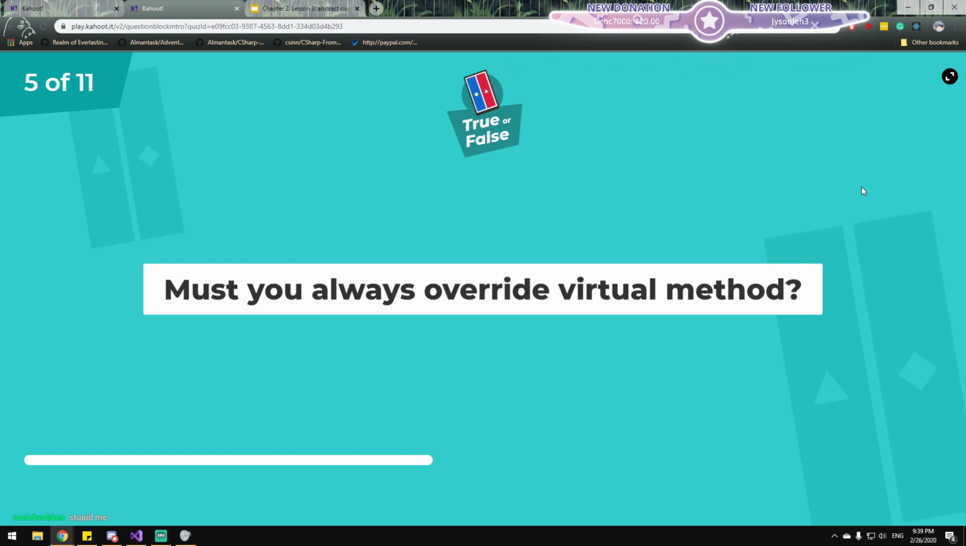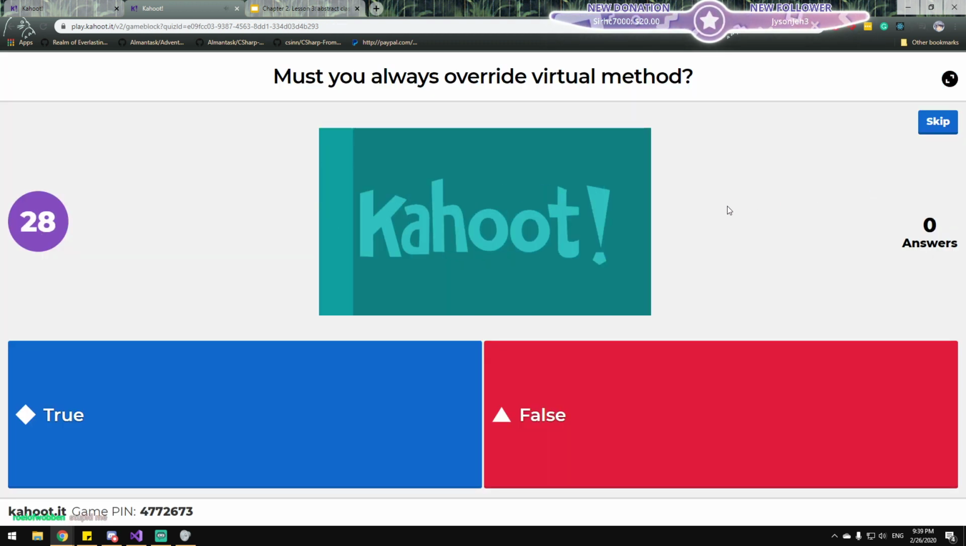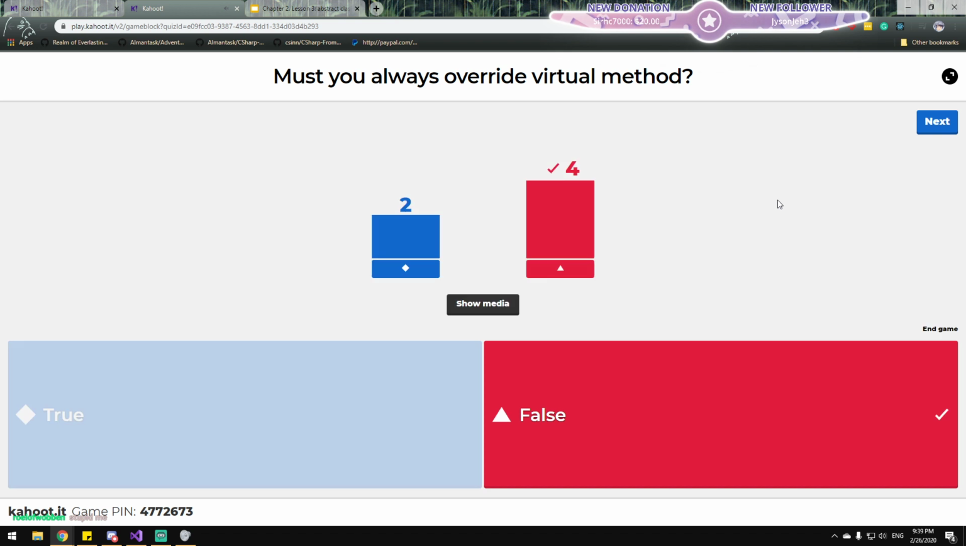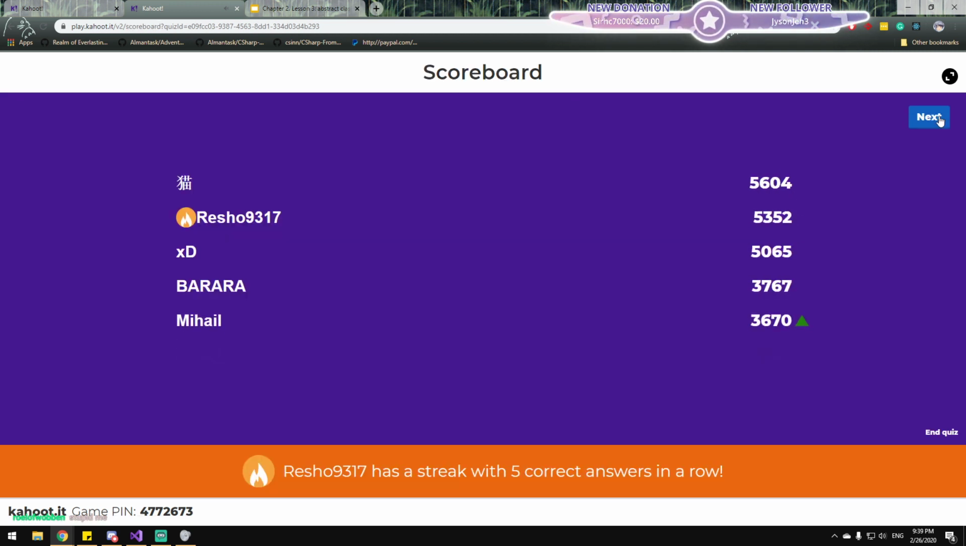True or false? Must you always override a virtual method? No, you don't have to override it, so it's fine. It's a default implementation. You can stay as it is.